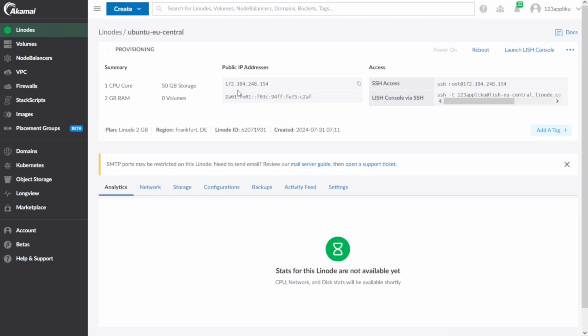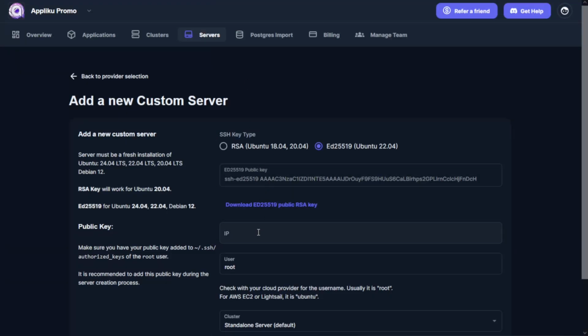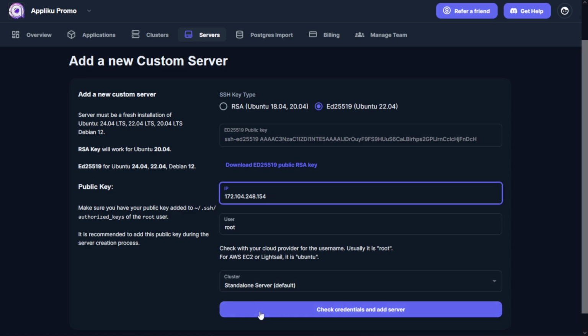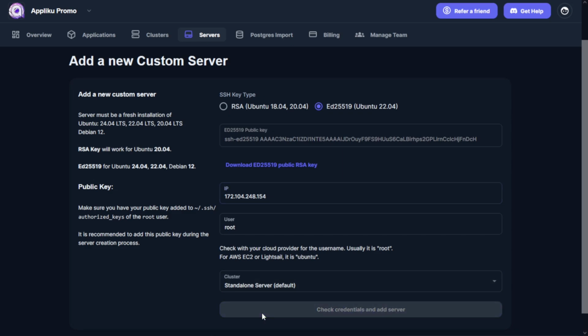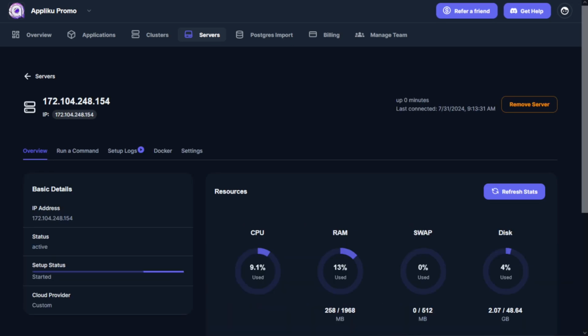Wait for it to be in running state, then copy the public IP address. Go back to Appliku dashboard, paste the IP address, and click Test Credentials and Add Server. The server will be added, the setup process will begin, wait for it to finish.